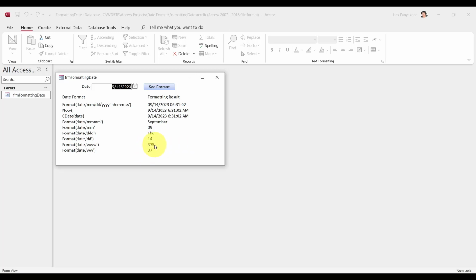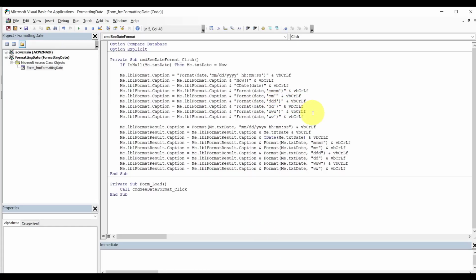Now this 37 here, the week: today is the 37th week of the year. Now 375 here, I'm not sure what that is, but that's the day, the 14th day. This is a Thursday. That's all it's for, right? So here we go, we're going to add some more in there. This way you know what you are expecting here.